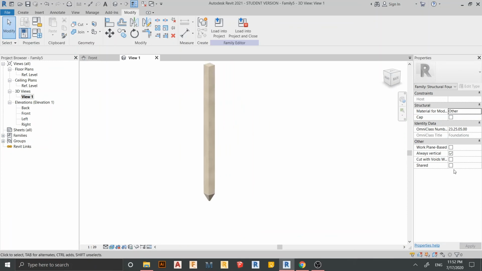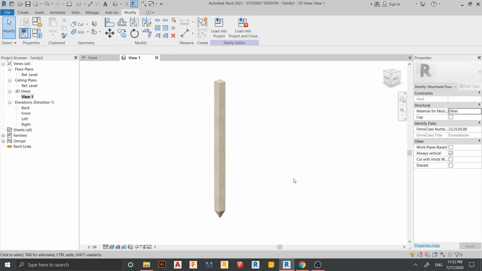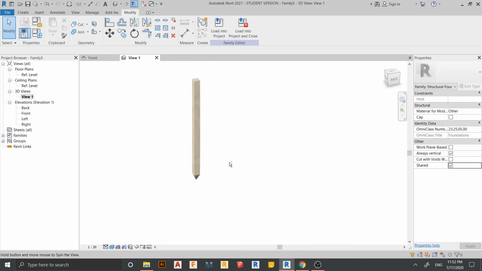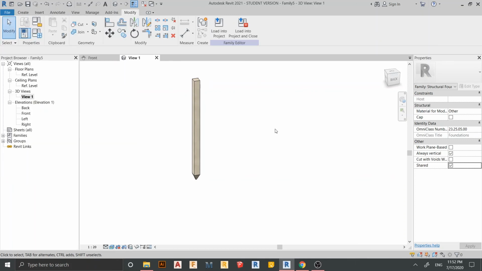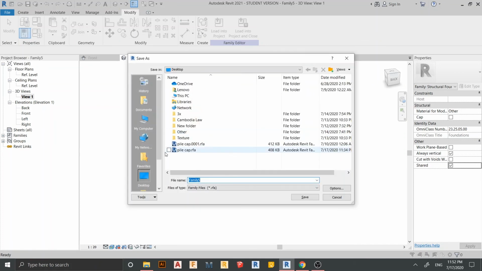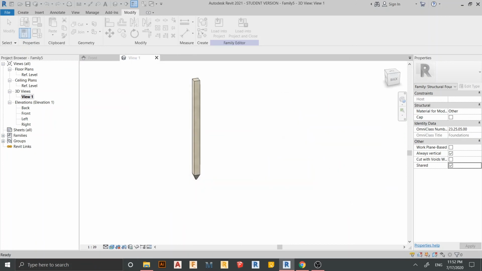So here you must tick Shared for importing into your project family. Don't forget to tick here. It must be ticked. Just tick here like this, then apply, then OK. Then I'm going to save. Okay, here I go to Pile Cap, Family, just like this, then hit Save.